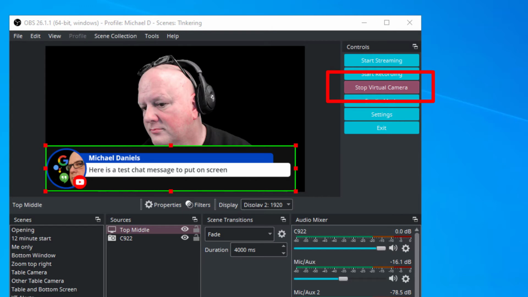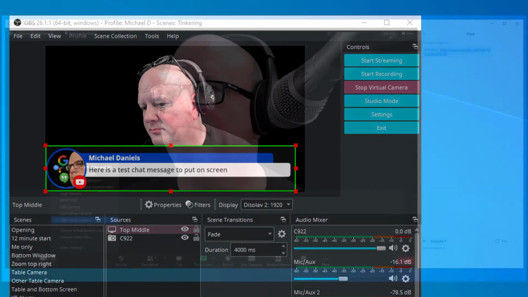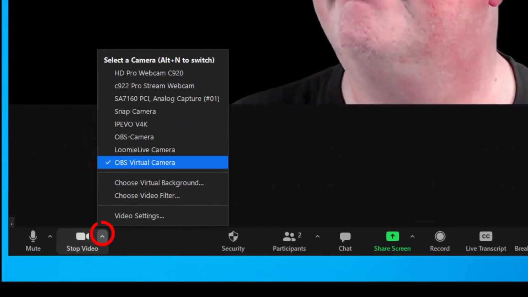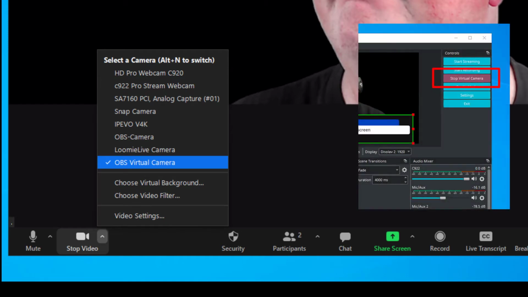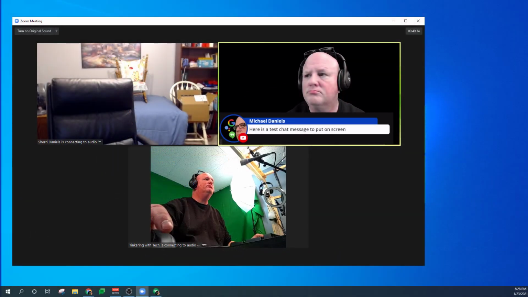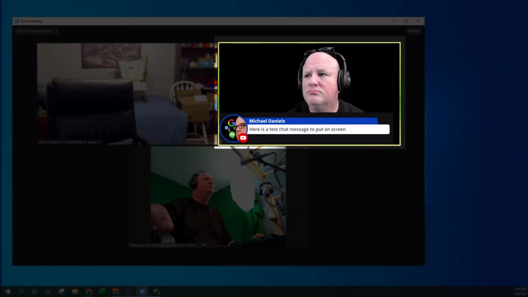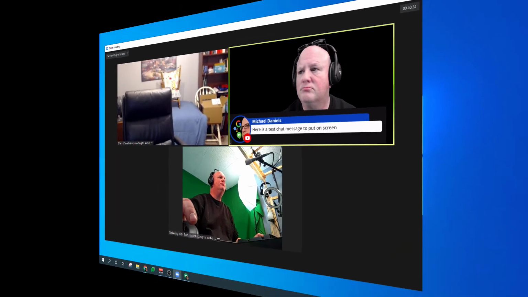Last thing in OBS here, we want to make sure that we have the virtual camera turned on. You can see it says stop to turn it off. In Zoom, if we click on the little up arrow next to stop video, you'll see a choice for your camera as OBS Virtual Camera, which is what we just selected in OBS. Here's what Zoom now looks like with your comment and your video and showing as a virtual camera.